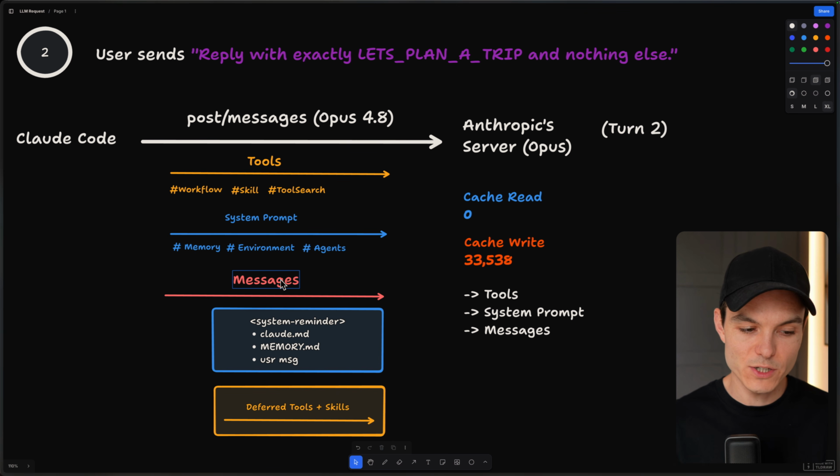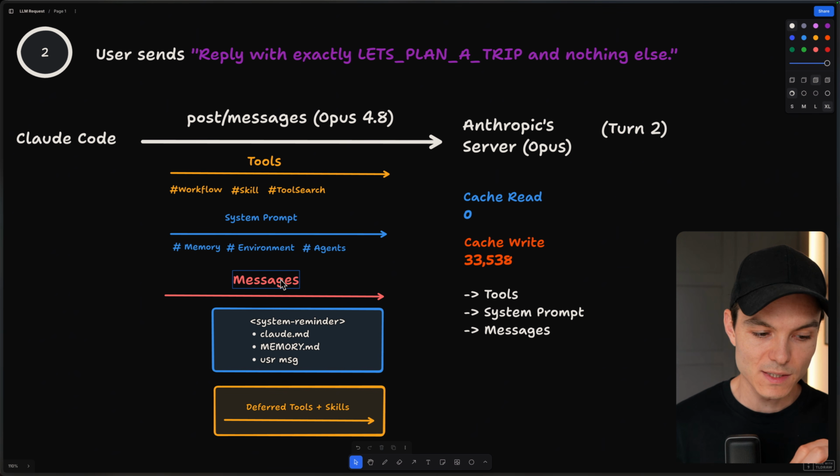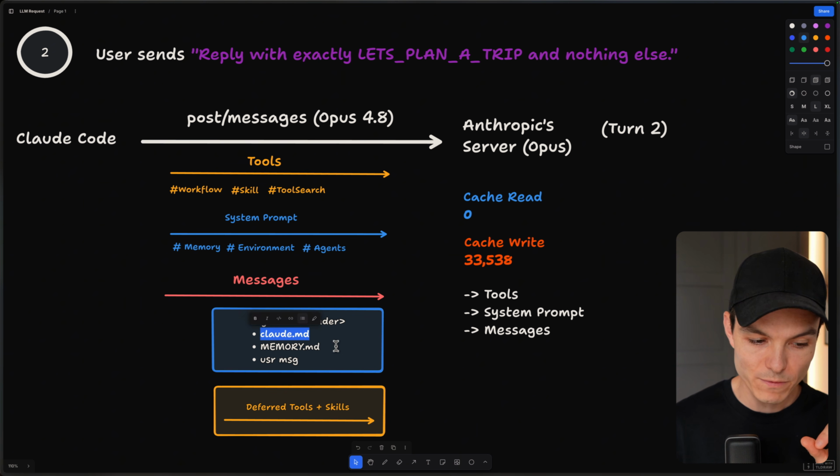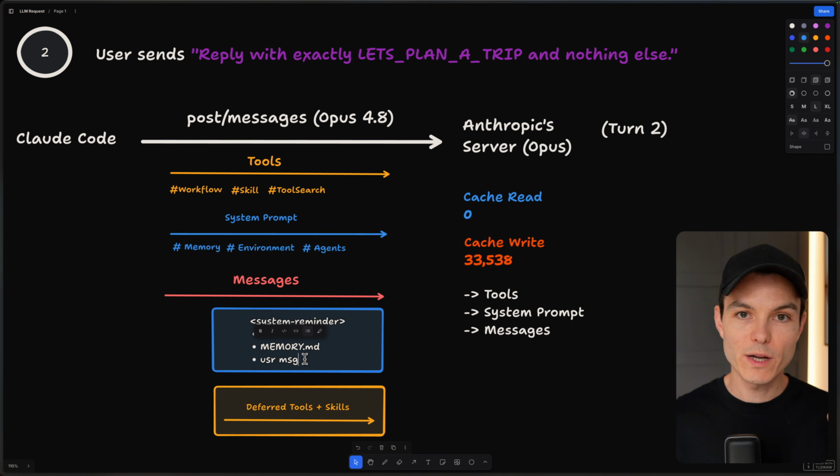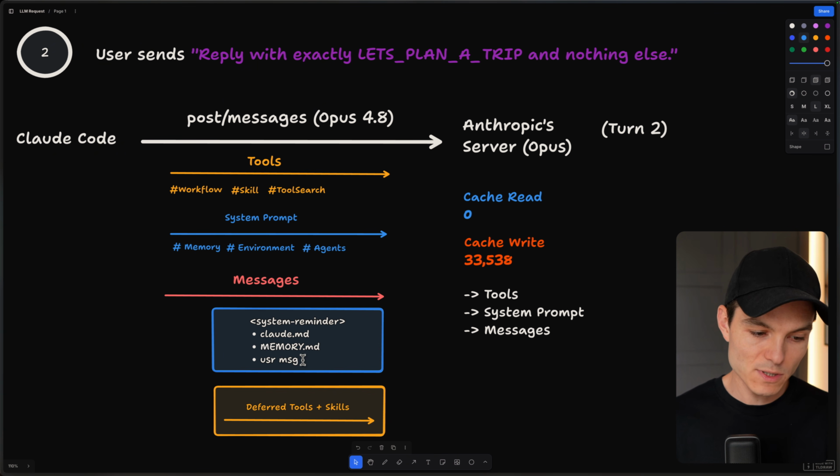The messages include the conversation history, but they include quite a bit more details, especially the first messages. There's this system reminder that Claude Code sneaks into the first message, and it includes the context of the Claude MD file, of the memory MD file. The memory MD file itself is a reference file to all the memories that we have created for this project. So we don't have to load all the memories at once. We just load memory MD as a reference file, or at least the first 200 lines. And then based on the memory MD file, we can find the different memories that Claude Code has created for this project. And only then the user message follows.